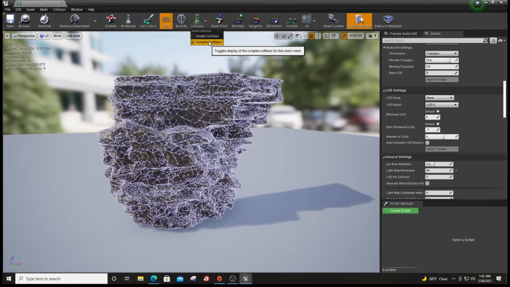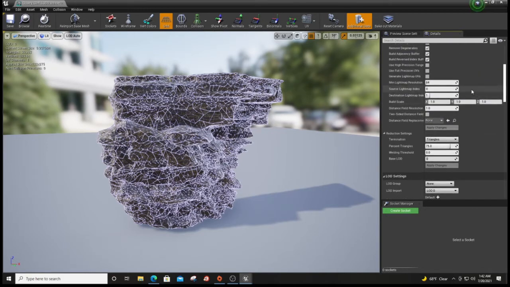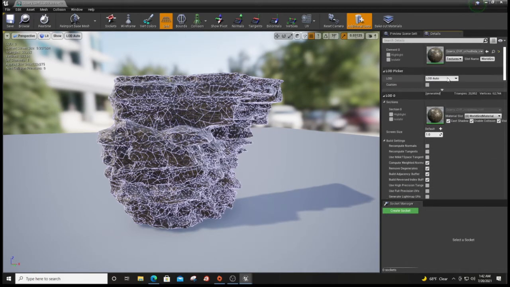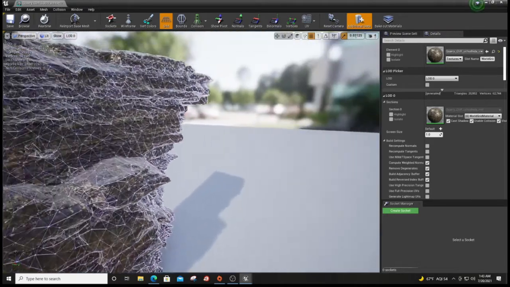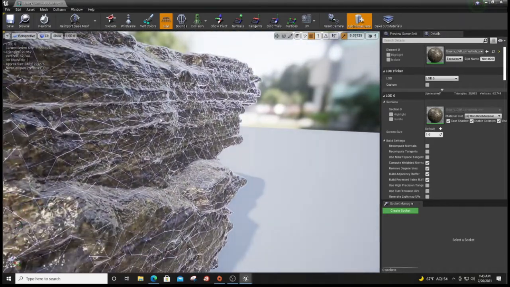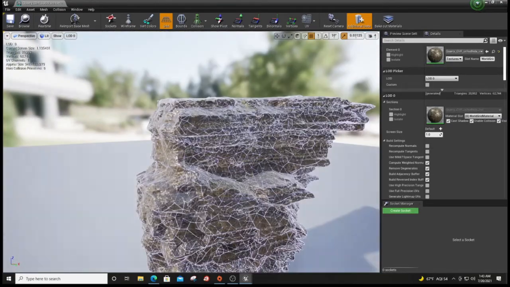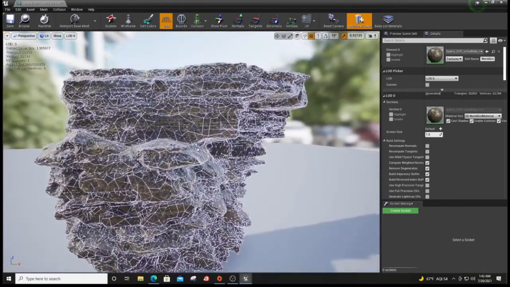I got this asset from Megascans. Right now it's at LOD 0, and I've already optimized this. At LOD, I'm in auto, so let's go to LOD 0. We're rendering almost 21,000 triangles, and using a complex collision is going to render almost another 21,000. So just this one mesh alone inside your game would be 42,000 triangles. So complex collision is kind of overkill. And look how much it covers. It has very good precision for the collision.